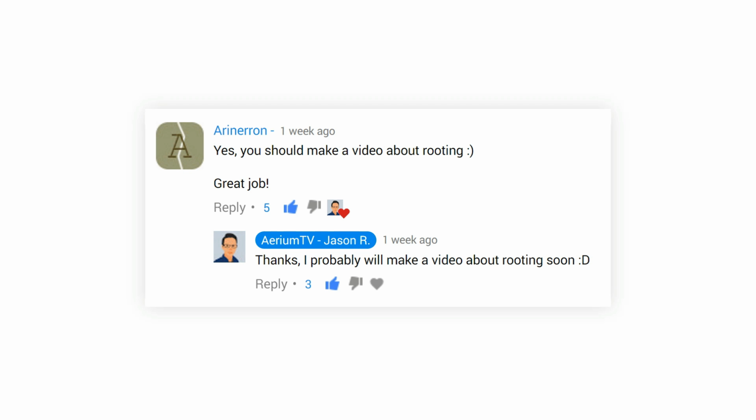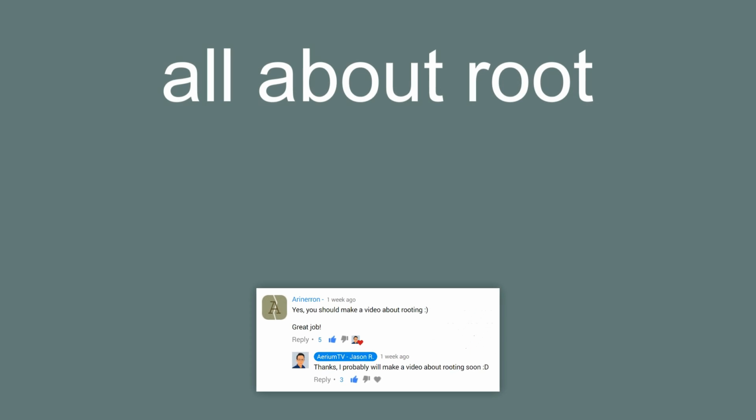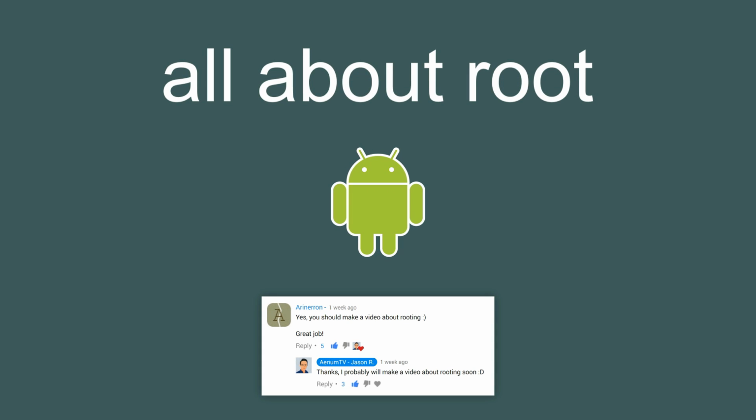So today, we're going to be talking about what root even is, its pros and cons, plus how you can root your Android device.